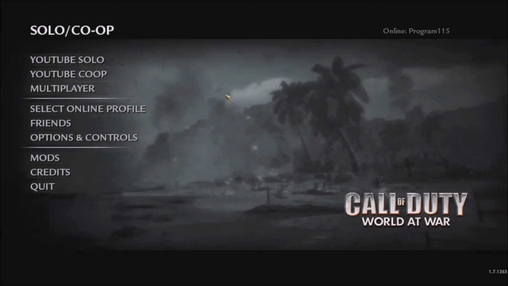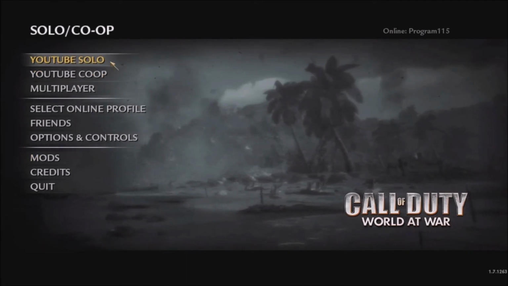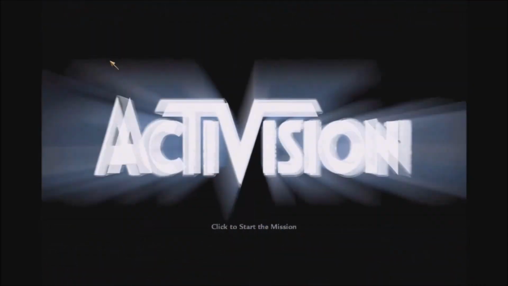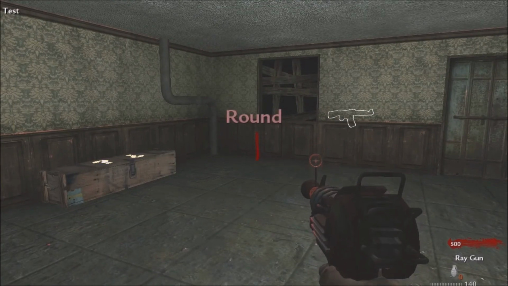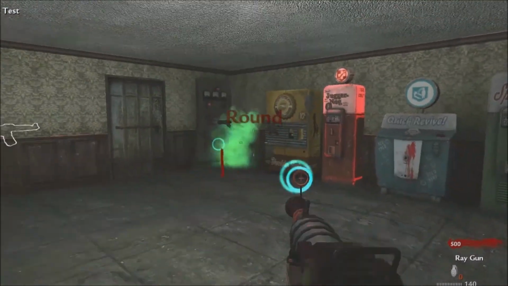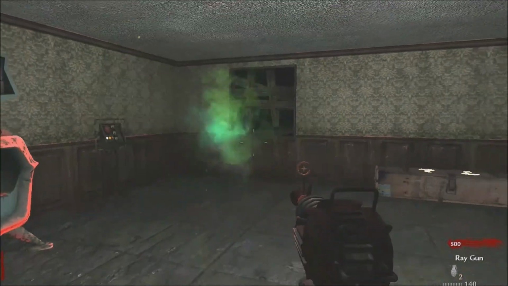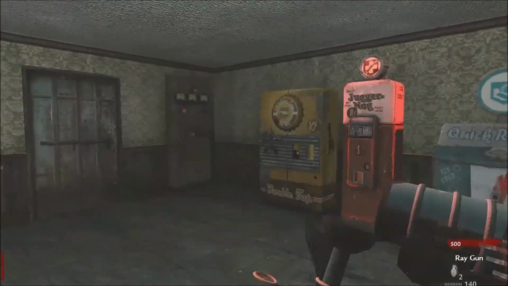Okay then guys, so here we are in game. I've just launched my mod, and let's launch the map then. Within 2 seconds of the map loading, it's going to give us a ray gun and then switch to the ray gun so we actually see it. So 1, 2, and there we can see we've got the ray gun. Just a normal ray gun, fully working. And yeah guys, that is basically how you do it.